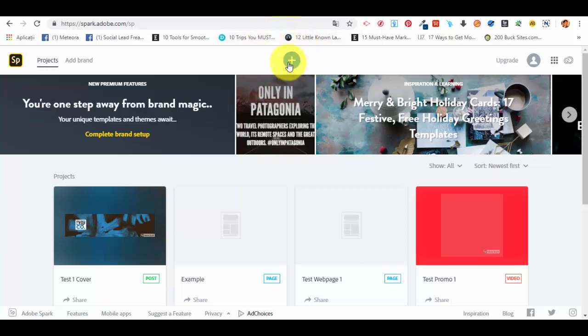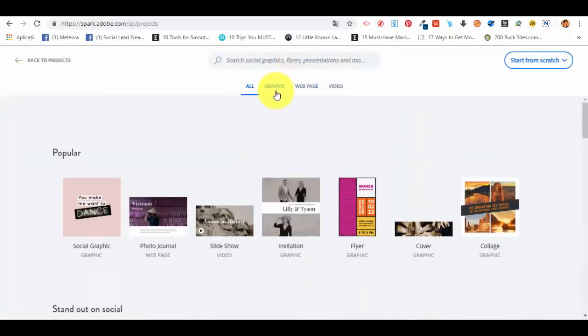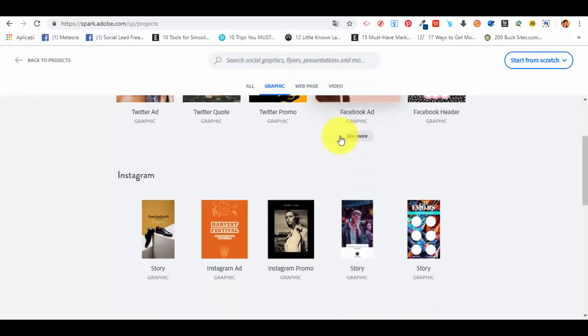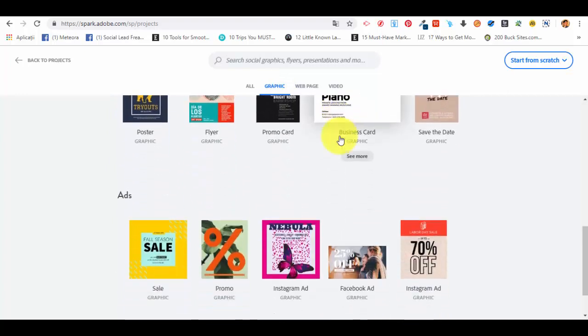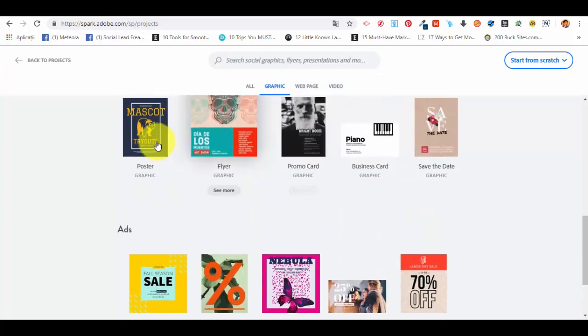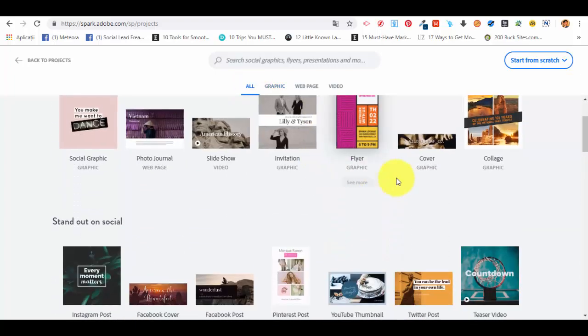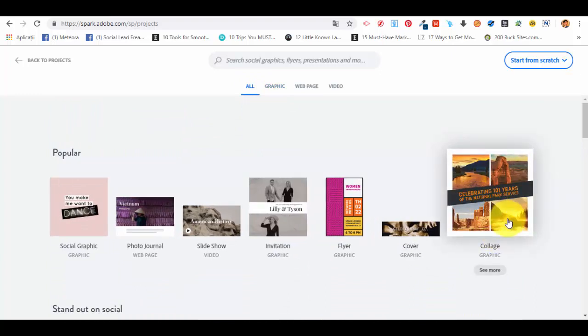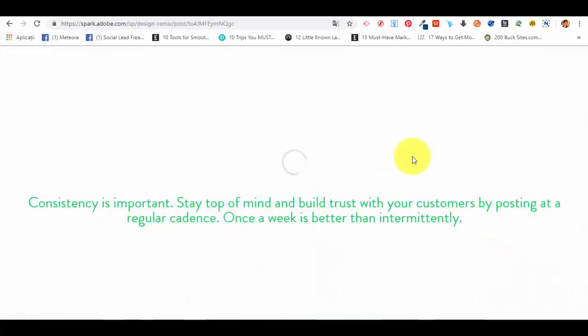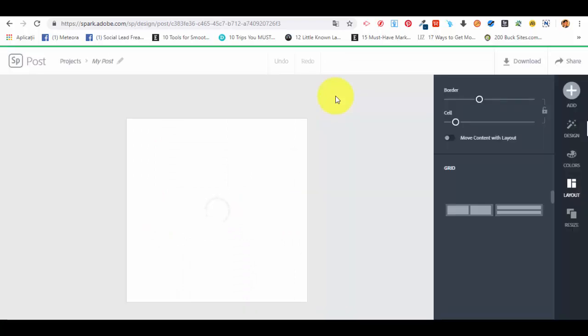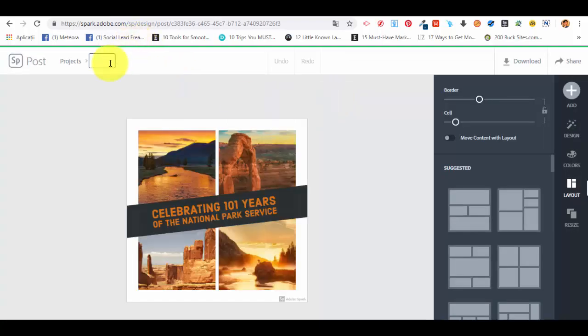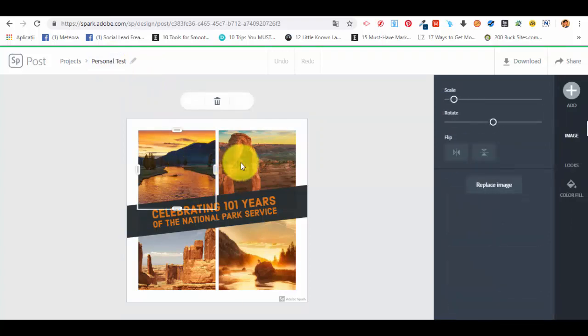So what we have to do right now is click again after we are logged into our dashboard on the plus sign, and from the graphics section, if we scroll down, we will have different types of options here, right? But what we are looking for, let's go back to all. We want to create a collage, right? So we are going to select the collage option from the all section, and let's give it a name, personal test, saving, and this is how our collage will look like.